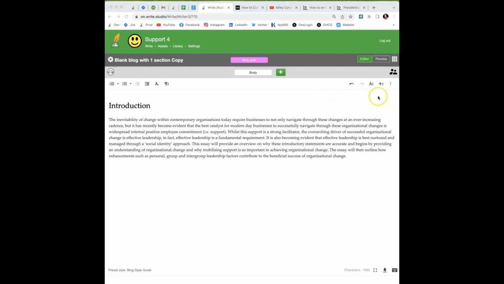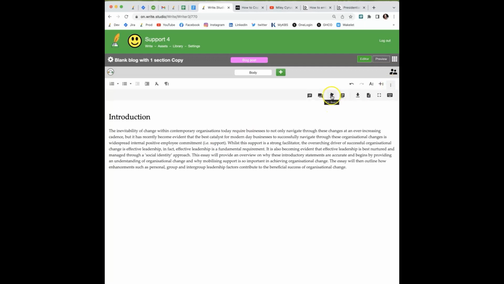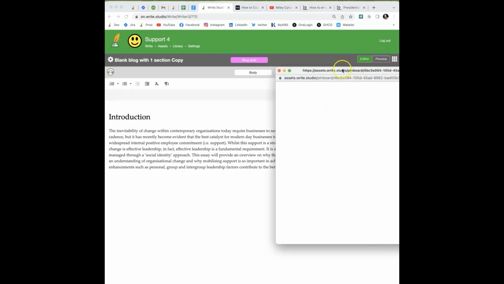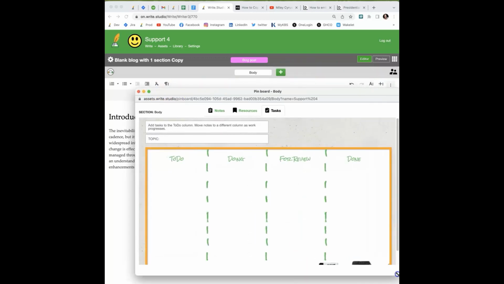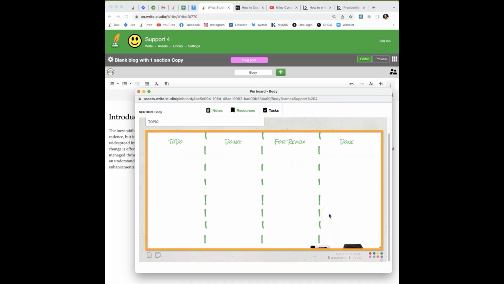I'm just going to show you how to use the Pinboard. If we go to the Tools menu, we have the Pinboard here, and it opens up in a new window, and we can resize that window any size we like.